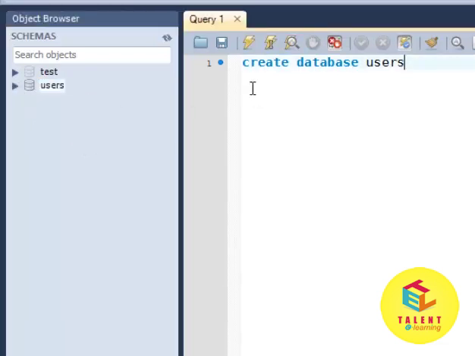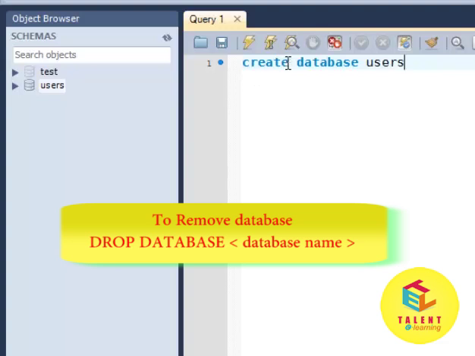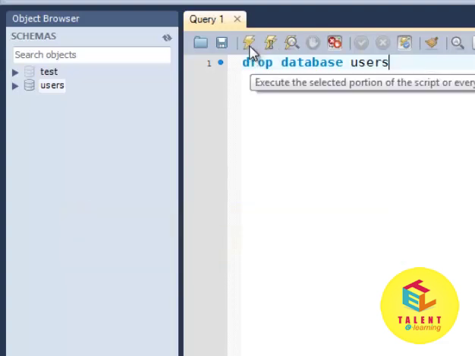Now let's remove this database. To delete or remove a database, there is one simple query which is drop database and then the database name. Press F5 or click on this execute button.